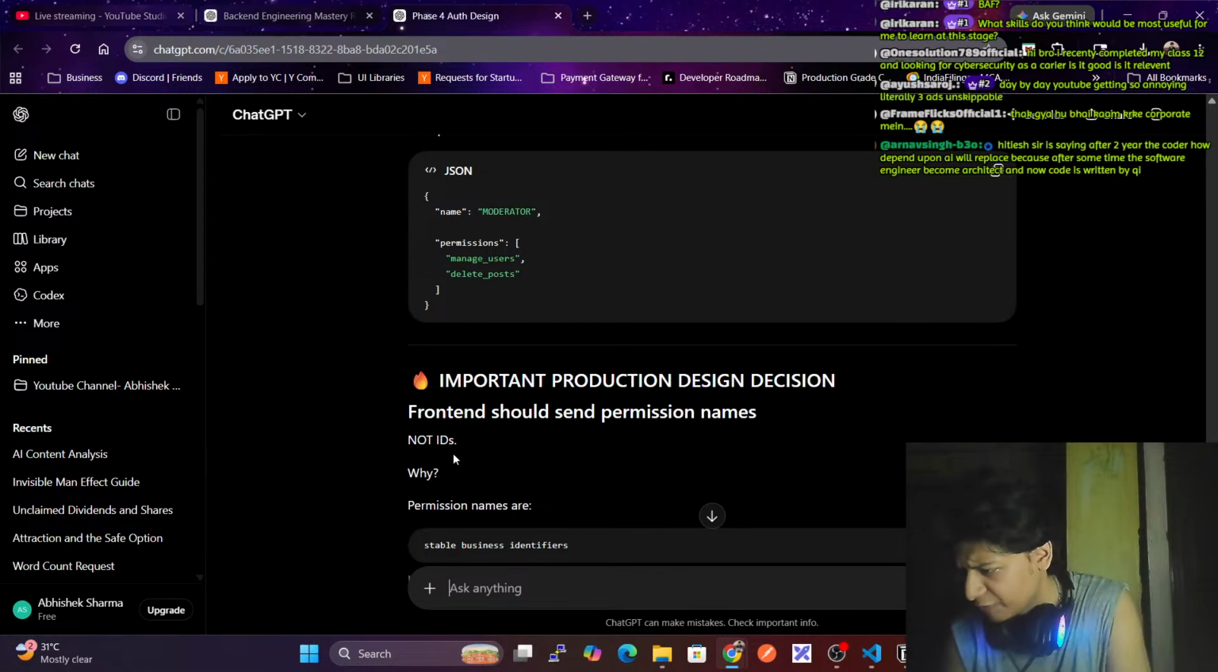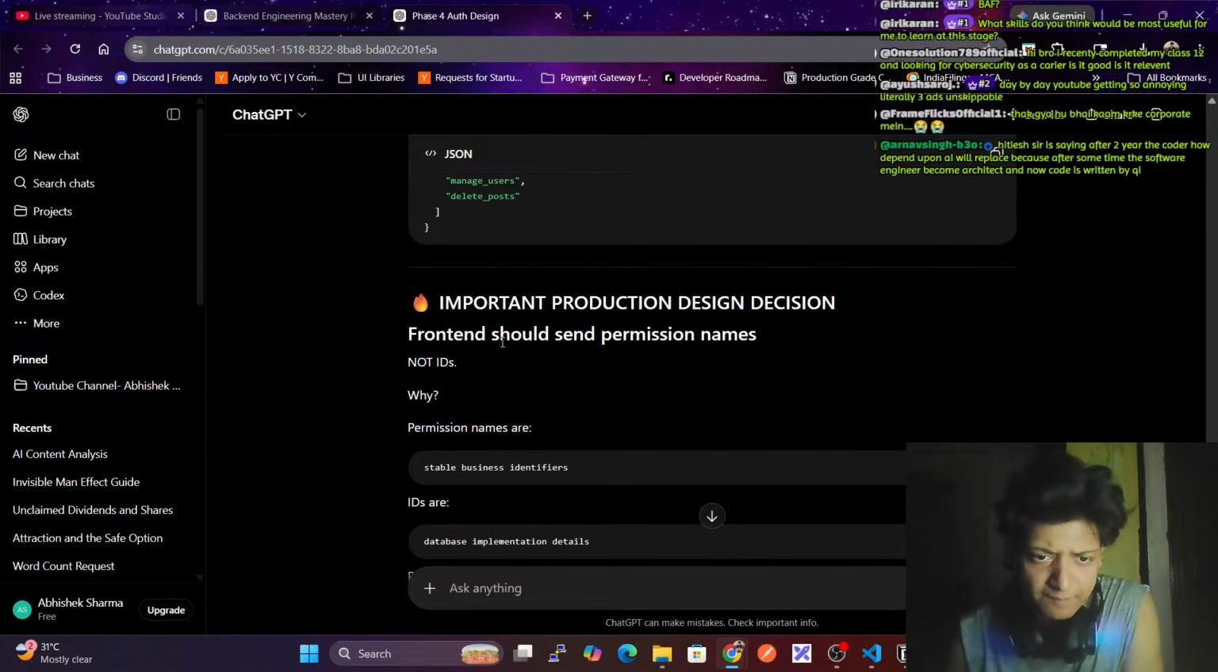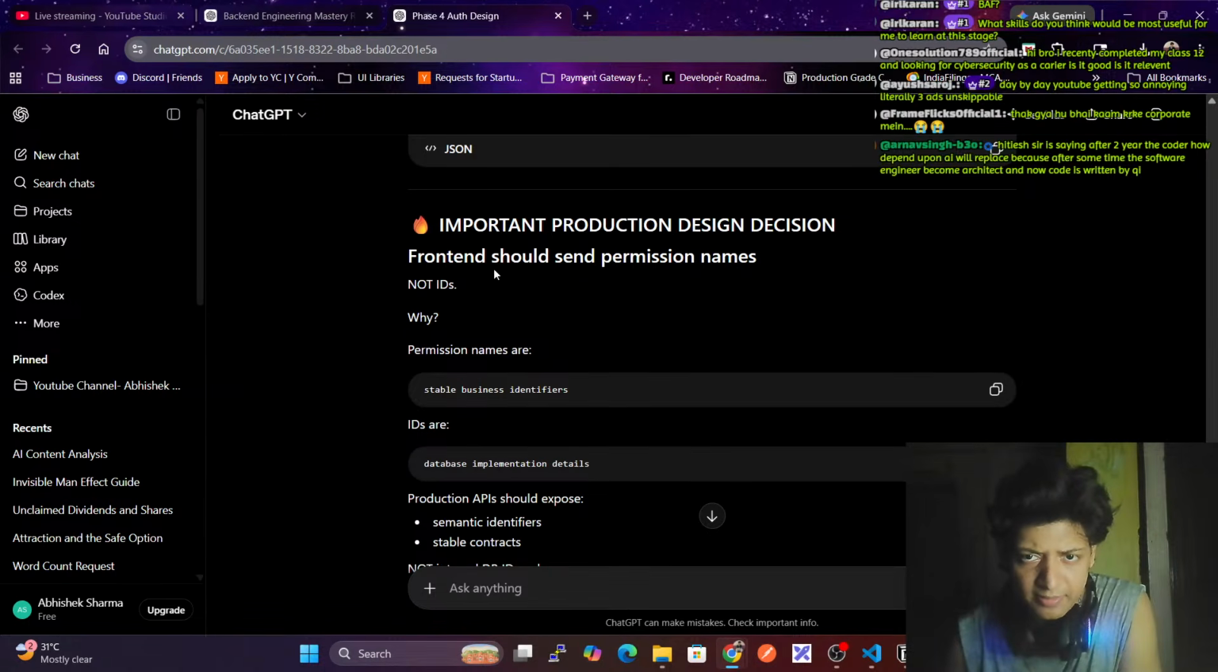Hitesh sir is saying after 2 years the coder's dependence on AI will replace things, because after some time software engineering becomes architecture and now code is written by AI. Yeah, I agree with him. I have been saying this also, the way of writing code is going to change, so we are going to become more like software architects.